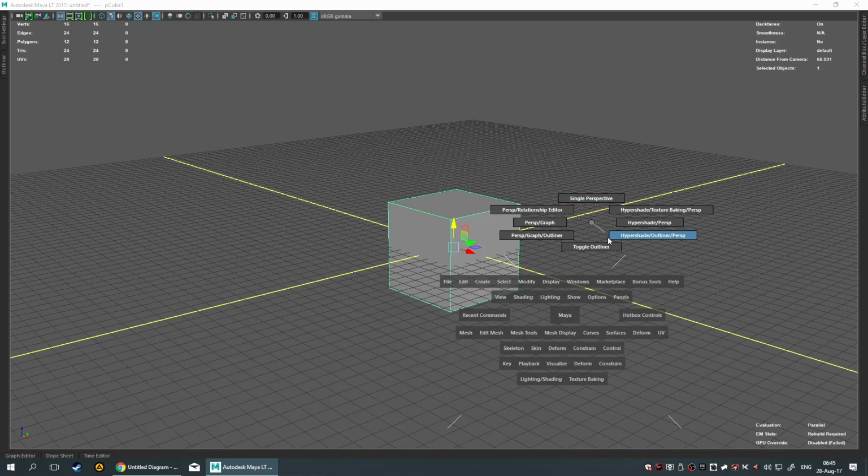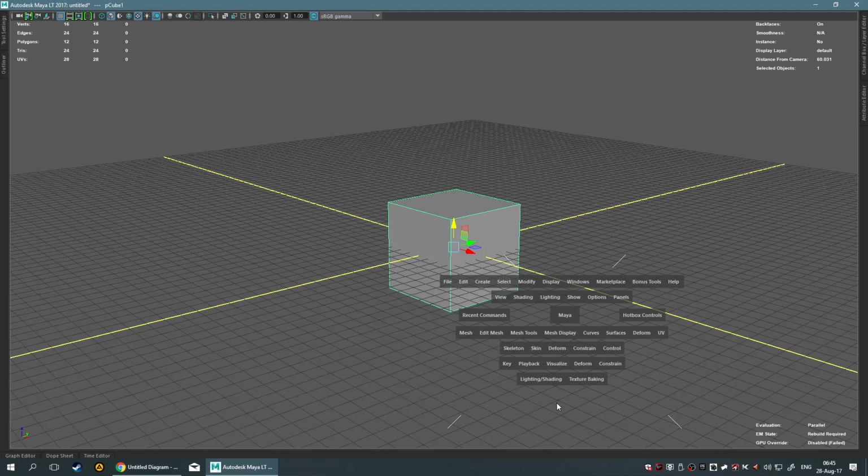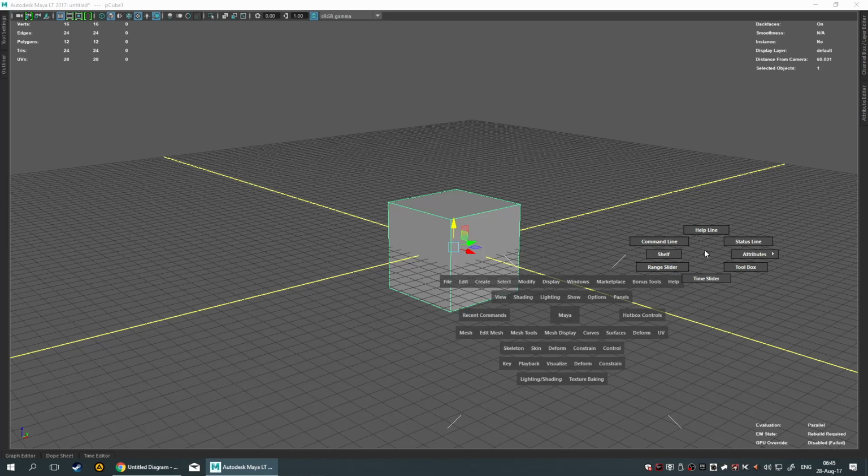You've got your perspectives on the top. You've got your tool editors, viewers type of deal on the bottom, and then you've got your different lines, and then the attributes here. All these things are available to you as well.